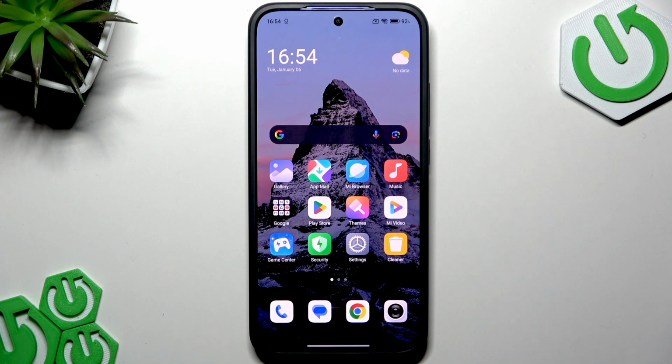Welcome. In this video, I will show you how to hide apps without root on your Redmi Note 15 Pro smartphone.